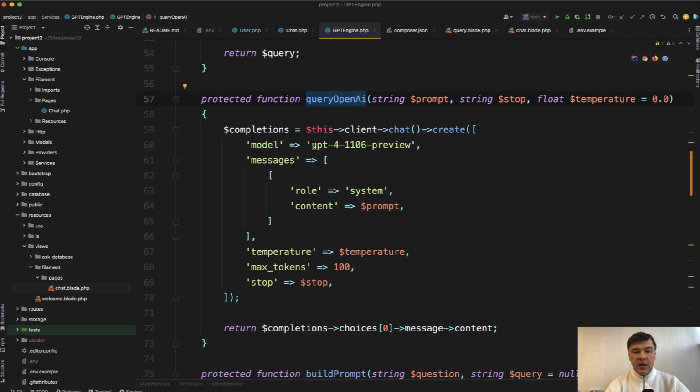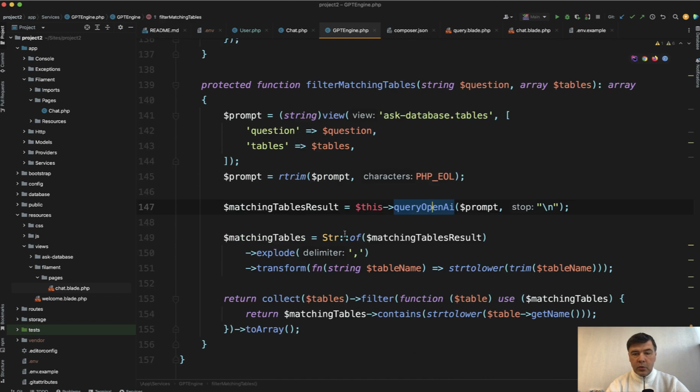Chat with GPT. This is one of the latest models at the moment, and this is our prompt. And we get the result. So if we go back here, we filter matching tables and perform some collection operations to have that as an array.